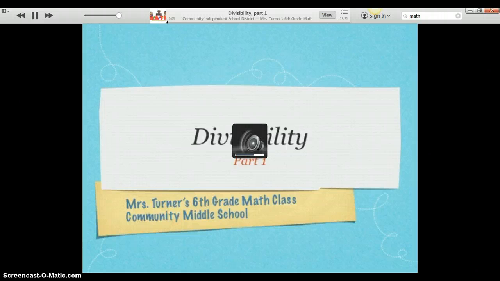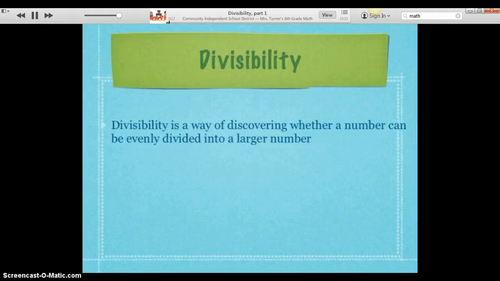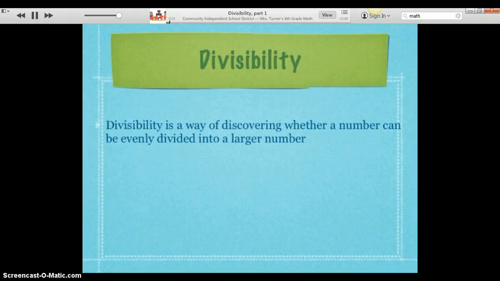Divisibility, Part 1. Mrs. Turner's 6th grade math class, Community Middle School. Divisibility. Divisibility is a big concept, but it's a fairly simple one.